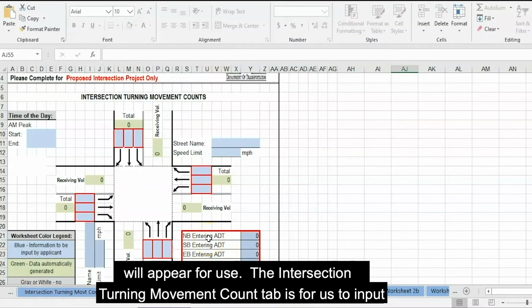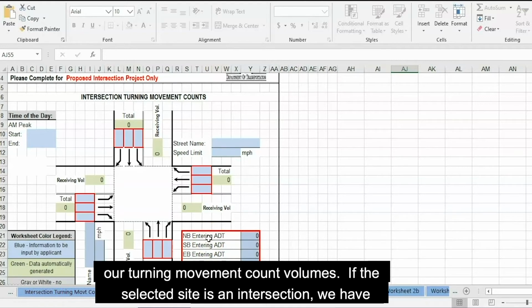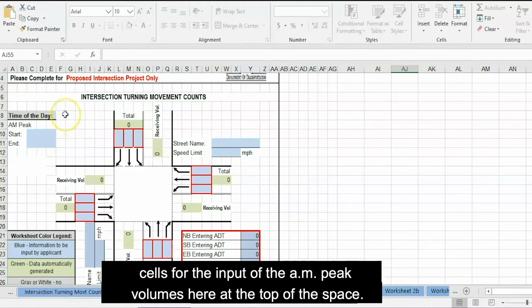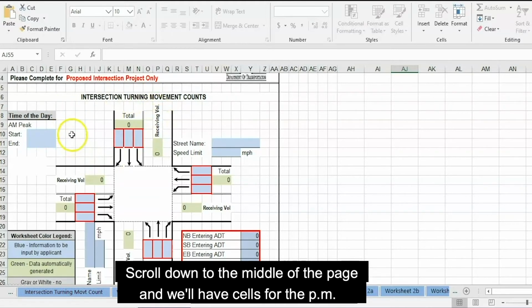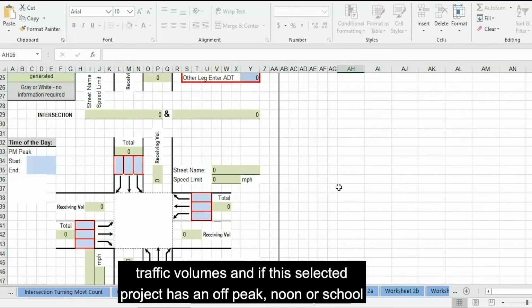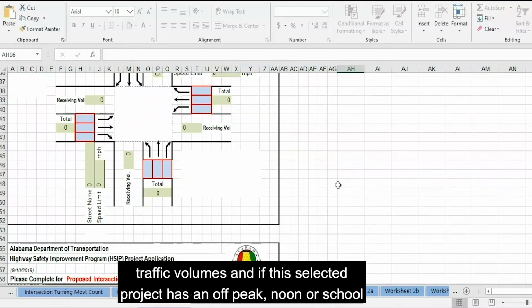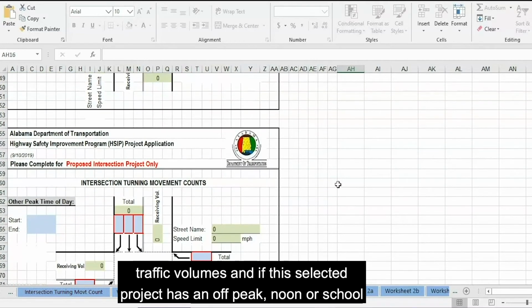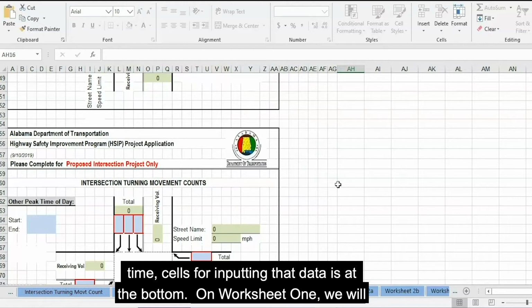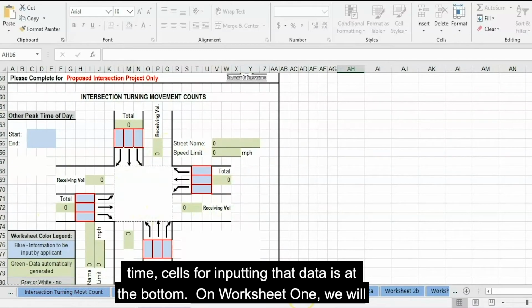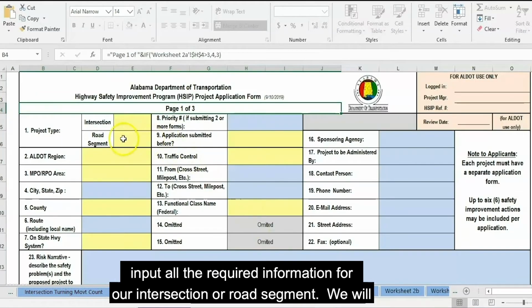The intersection turning movement count tab is for us to input our turning movement count volumes. If the selected site is an intersection, we have cells for the input of the AM peak volumes here at the top of the space. Scroll down to the middle of the page and we'll have cells for the PM traffic volumes. And if the selected project has an off-peak, noon, or school time, cells for inputting that data is at the bottom.